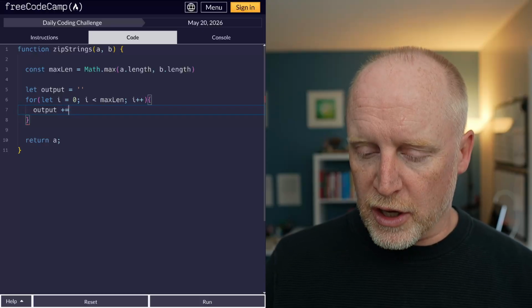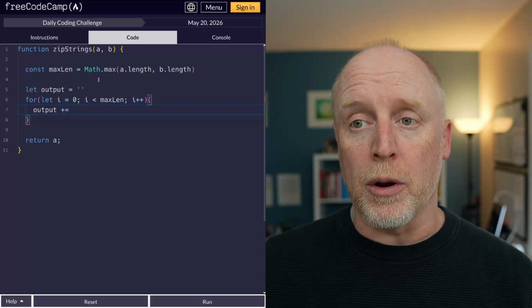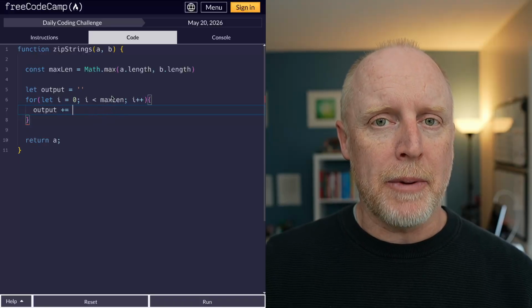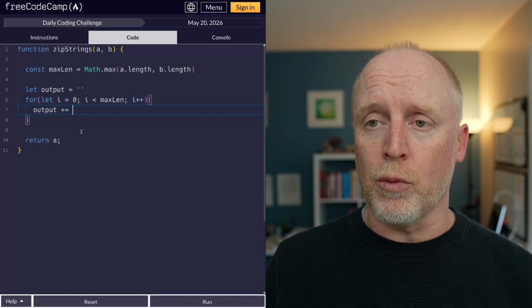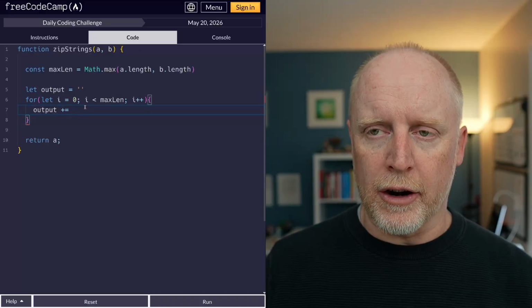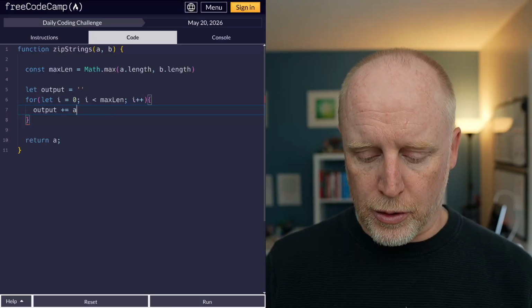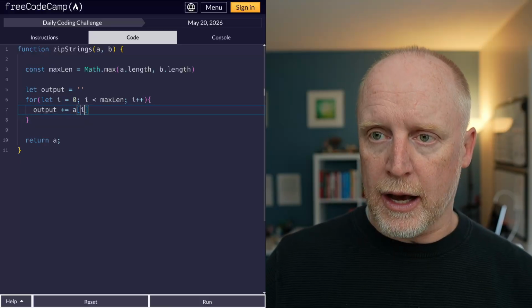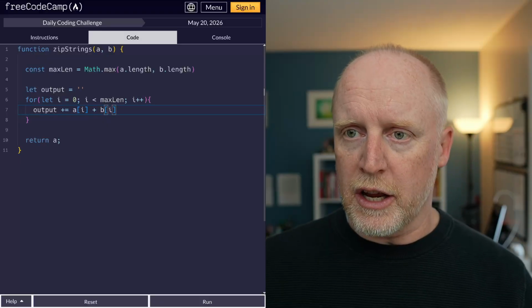We're going to concatenate, so plus equals to whatever is on there. So we're going to build on here and keep adding stuff to the end until we get it done. Okay, what does that look like? Well, we take the i letter of A and the i letter of B, and we put them on there. So a[i], just like this, plus b[i], since we're already in here.